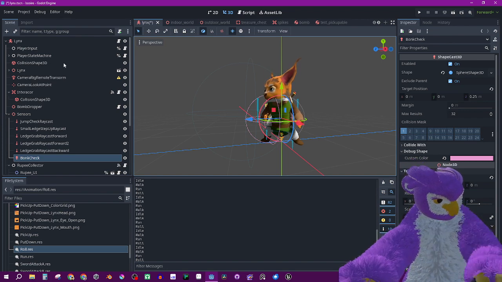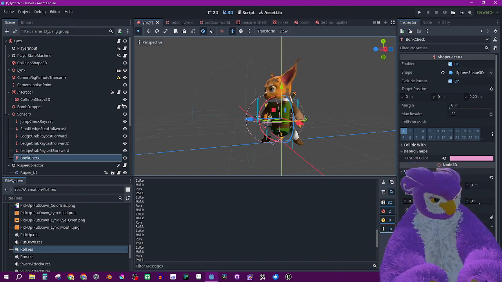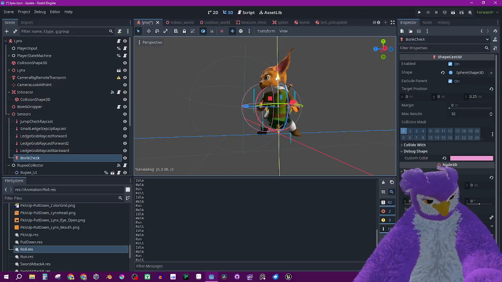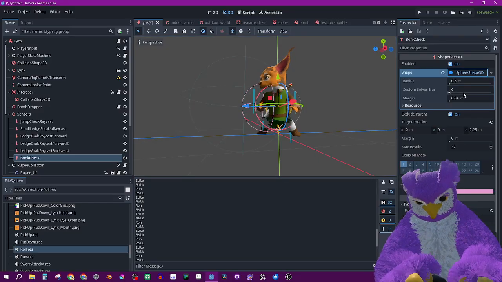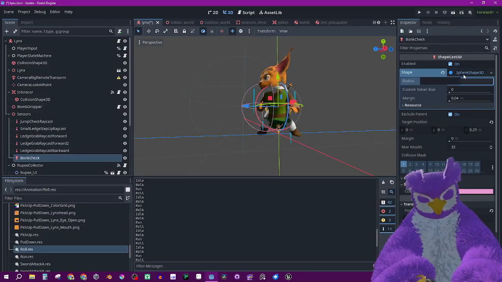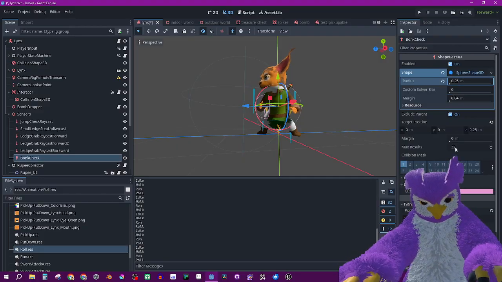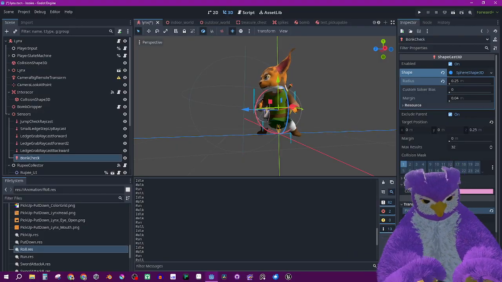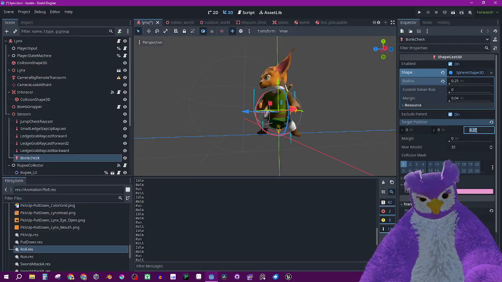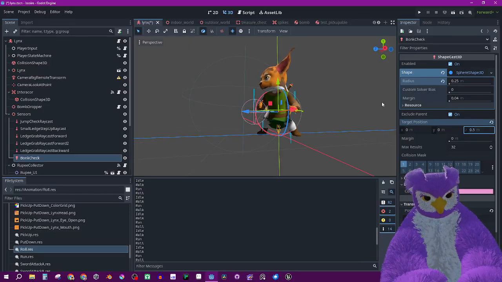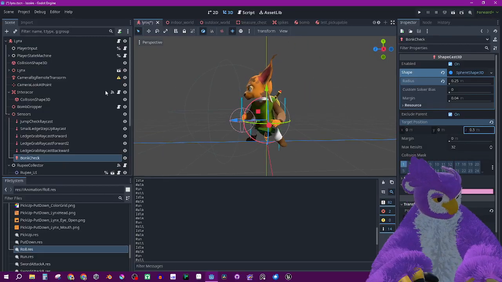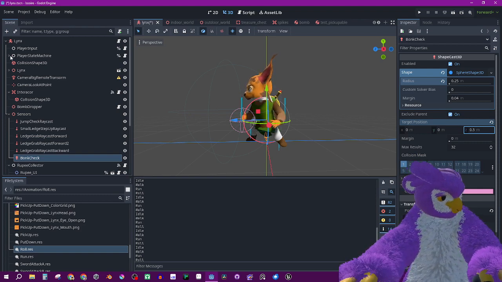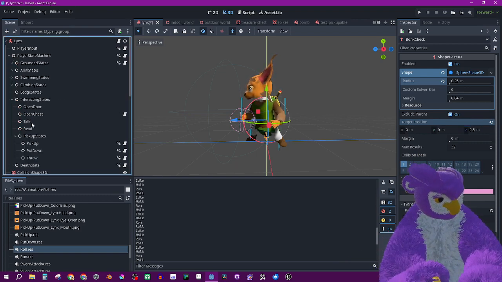And then, let's see. I'll move it up a little bit so it's not colliding with the ground. Maybe bump the radius down a little bit. And then in our roll state, where'd it go? Grab it.